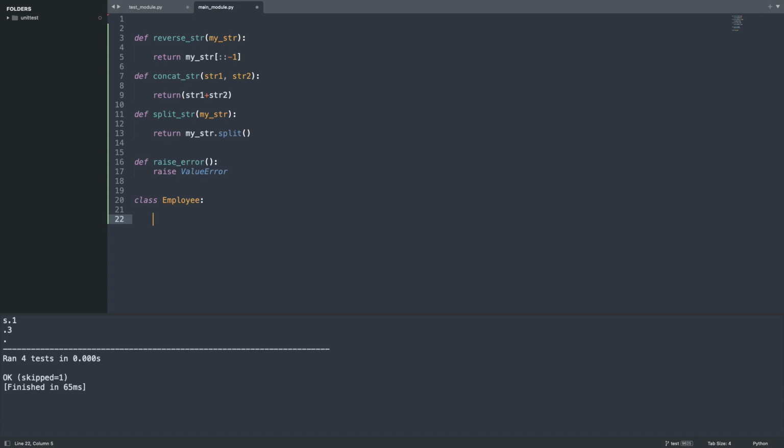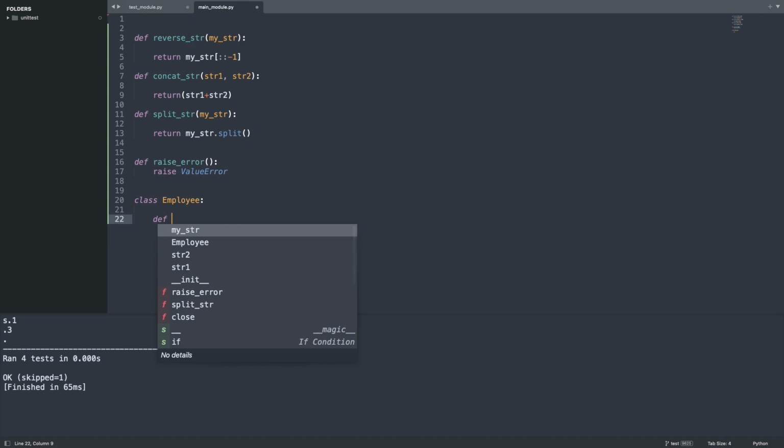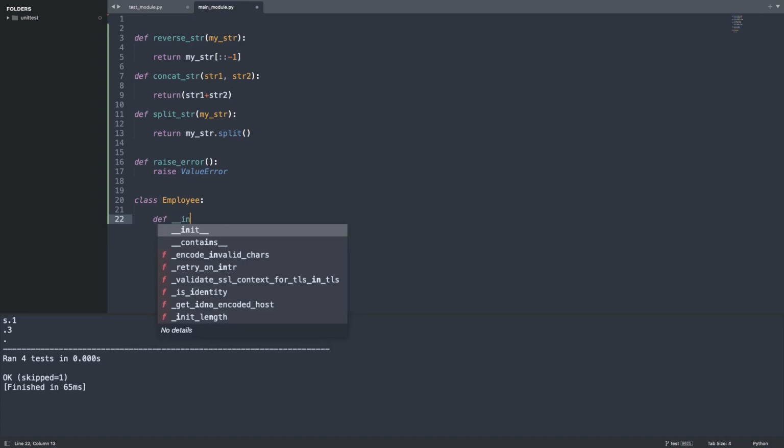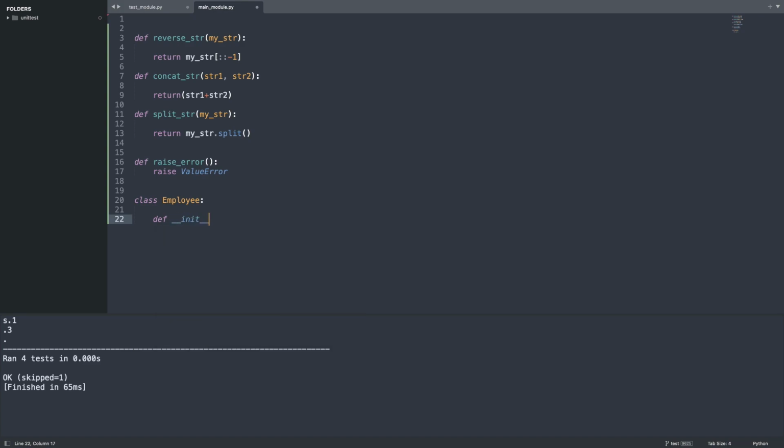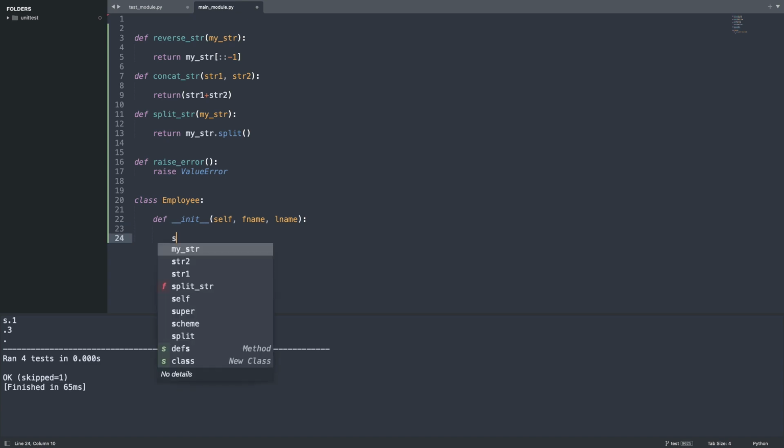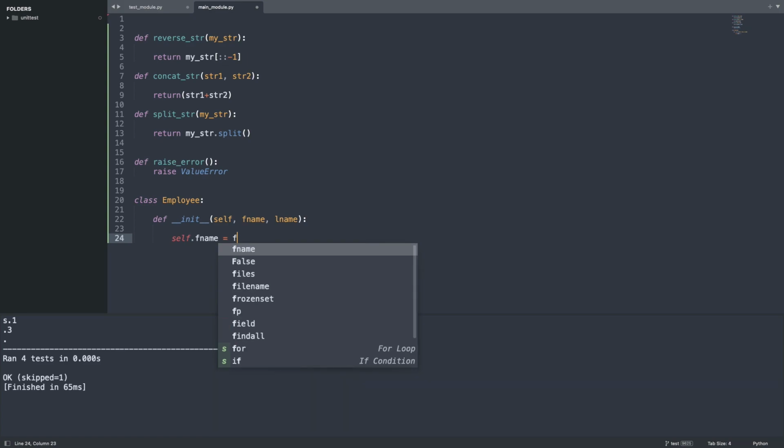Let me also define the init method, underscore underscore init underscore underscore. Under that, let's say init takes self and it takes first name. By the way, if you are not familiar with this syntax, I have another video for class and object. Please watch that. But okay, so I just defined this init method. Then let's say I've created some instance variables or attributes. Self dot first name is equal to first name.